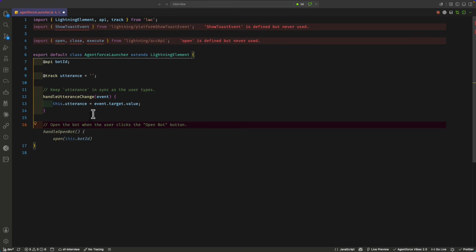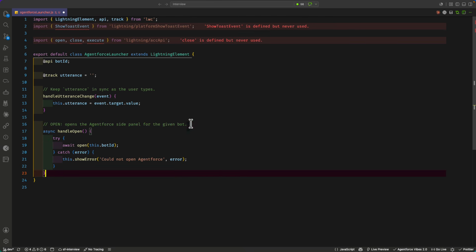Okay, and then open the agent side by side, given by the bot. Okay, like this. And now we have this one. Let me copy this side by side and we can use it here. So I don't want this code, so I can remove it and paste it here.